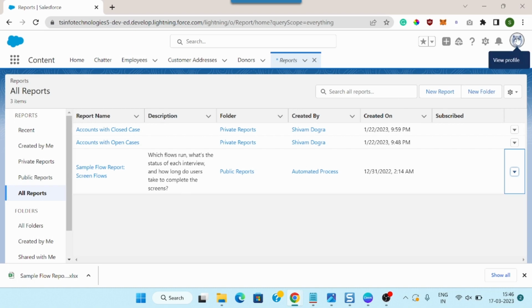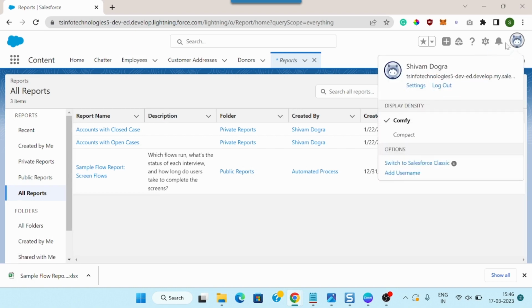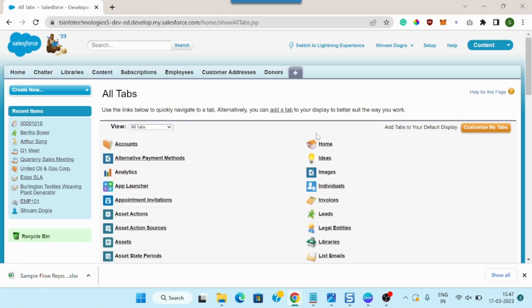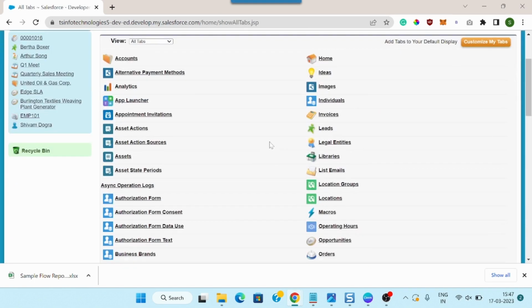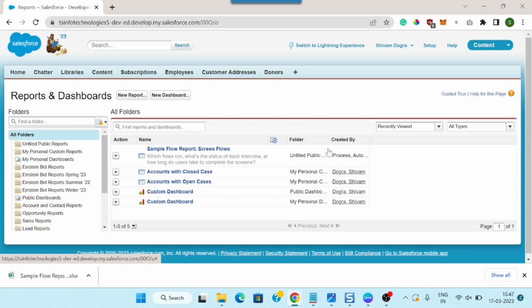Now let's check out the steps for the Classic edition. So what I will do, I will click on my avatar and then I will click on switch to Salesforce Classic experience. So this will open the Salesforce Classic experience. Now from here I need to click on this plus icon, and under all tabs I need to look for reports. Here is the reports option. I will click on this. Once I click on this, it will open the reports page in the Salesforce Classic edition.